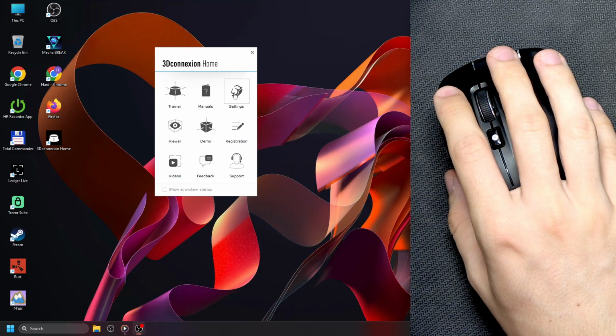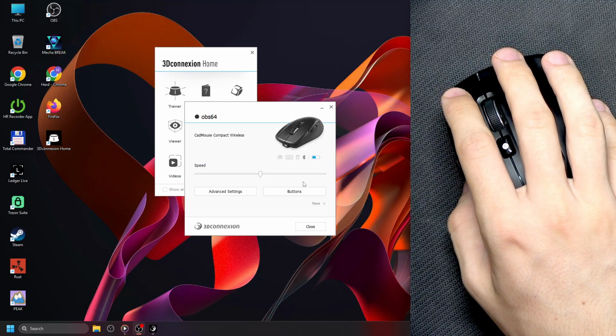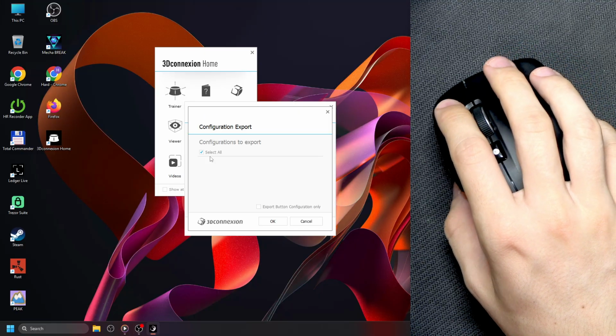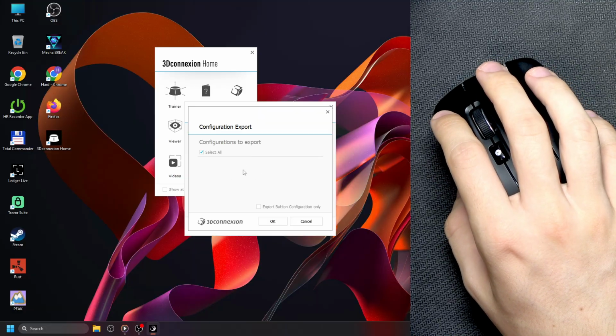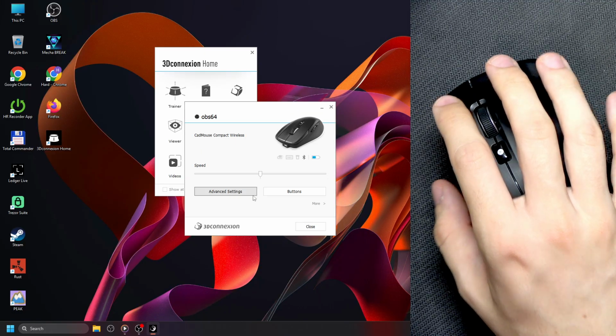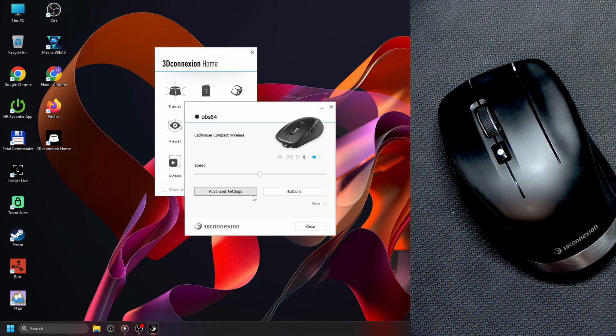Go to 3Dconnexion Home, then go to Settings. Now go to More, and you can export settings. Now you can select configurations to export. I don't have any, so I'll just mess up a few things on the mouse, and then you'll see all the things.